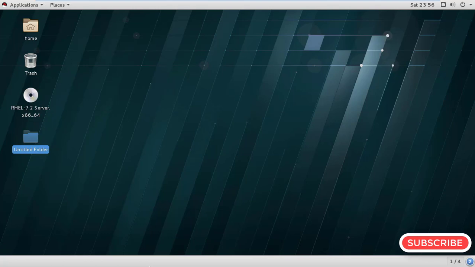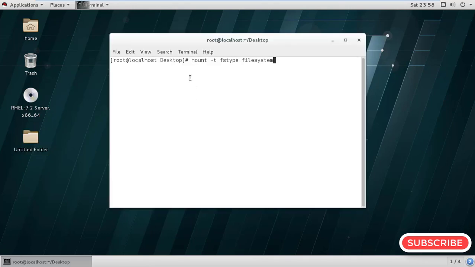Now first we will see the mount command. Mostly each Linux operating system provides the mount command. This command is used for mounting any file system on any directory. After that you can access the file system content. Now we will see the syntax. Guys, this is the syntax for the mount command. This is the file system type and this is the file system.